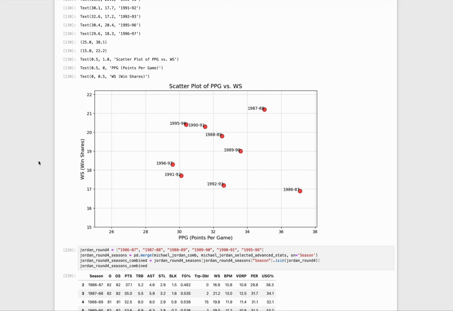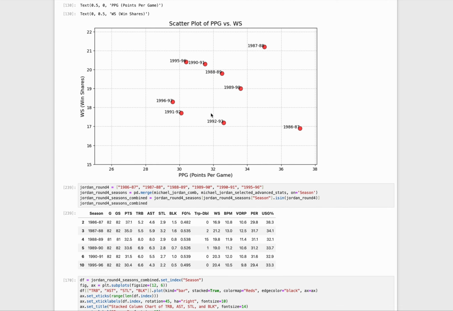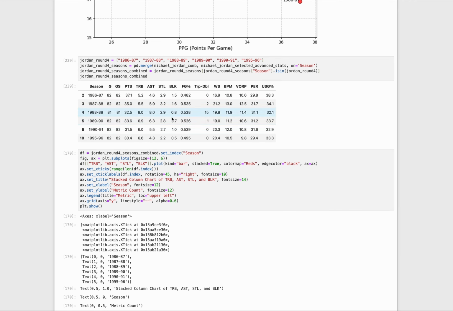Next, I made a scatter plot of his points per game on the x-axis and win shares on the y-axis, as I feel like these are two of the most important, if not the 2 most important metrics to evaluate an NBA player. And as we can see, there are 3 seasons that kind of stand out as being lower than the others in both of these metrics. So we can go ahead and get rid of his 91-92, 92-93, and 96-97 seasons. And here are the remaining ones.